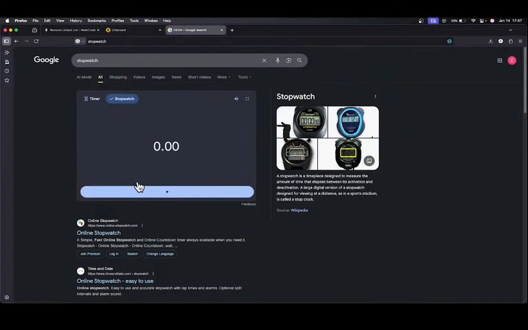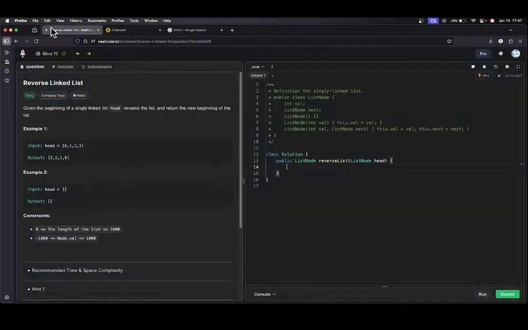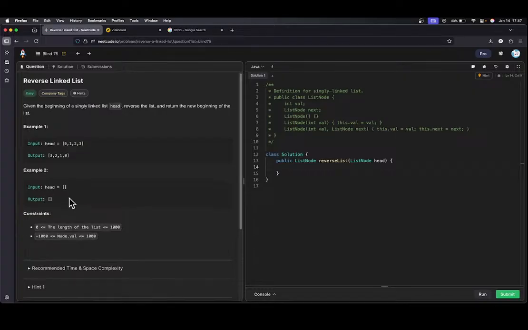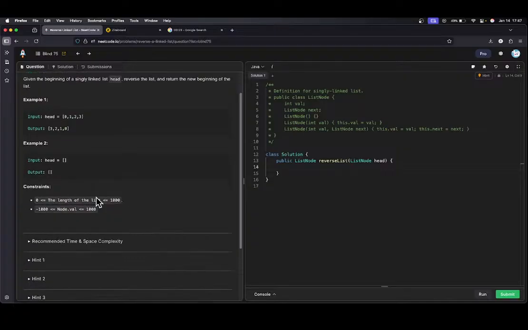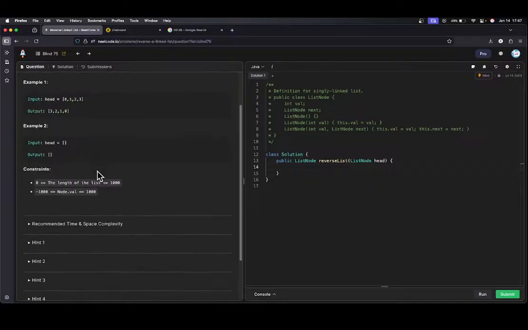Around 5 minutes to just read the problem and see what is happening. Okay, start. Given the beginning of a singly linked list, head, reverse the list and return the new beginning of the list. Example 1: the head is 0, 1, 2, 3, and the output is 3, 2, 1, 0. If you have an empty list, then you should get an empty list back out. Constraints: the length of the list should be between 0 and 1000, and node values should be between -1000 and 1000.